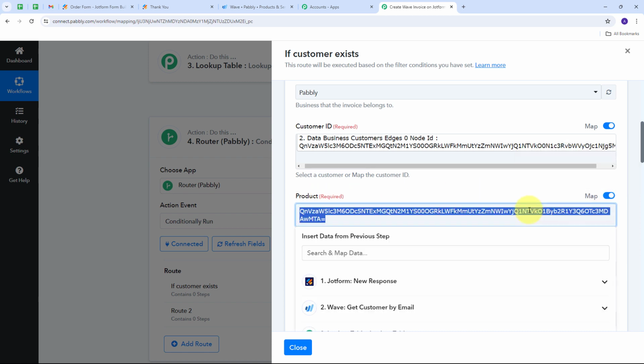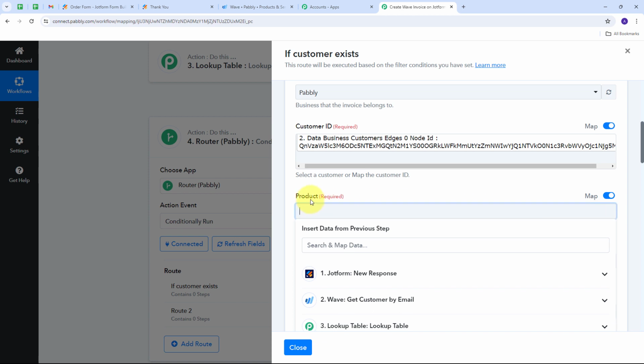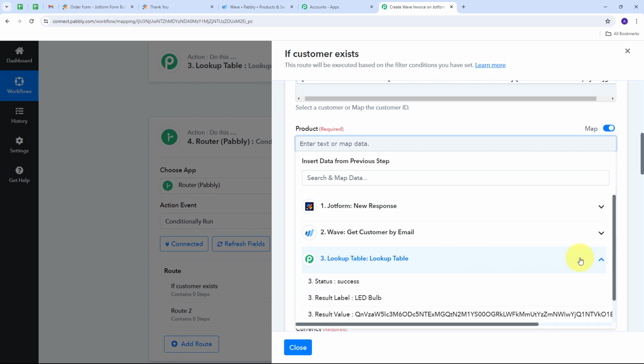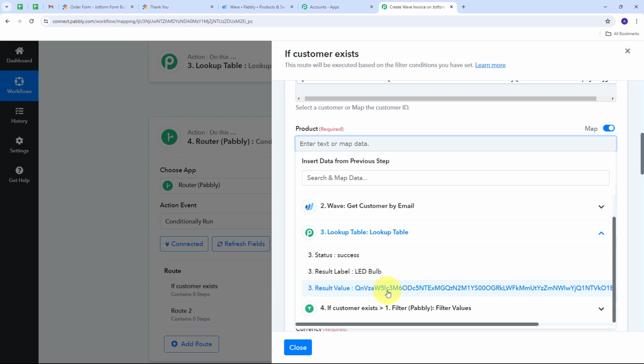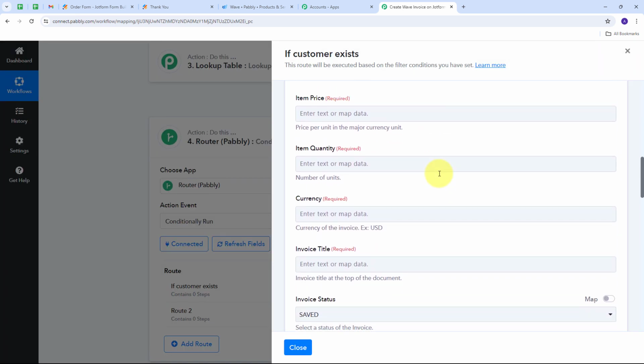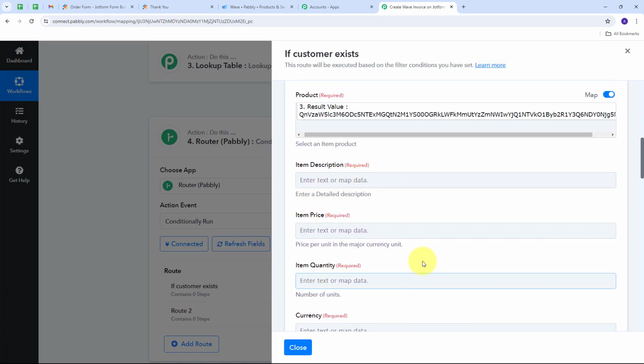I'm going to clear this default response, and I have received my product ID from my lookup table. So here I'm going to open the response of lookup table, and in the value I have my product ID, so I'm going to map this. And now I have to map all these details like item description, price, quantity, and I have received all these details from my response of Jotform.